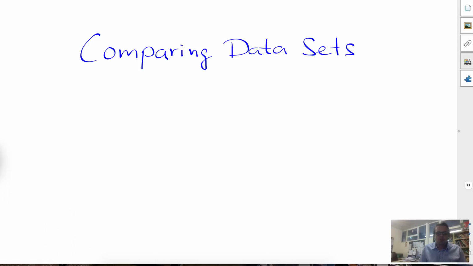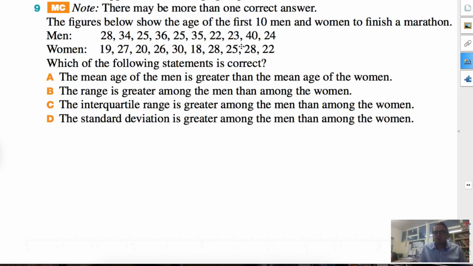So hello everyone, this is a video about comparing data sets in statistics, and we'll have a look at an example to do that. So here's the example, and this talks about the age of the first 10 men and women to finish a marathon. And then the data is here, so there's 10 ages of men here and 10 ages of women. And it asks a couple of statements about this data.